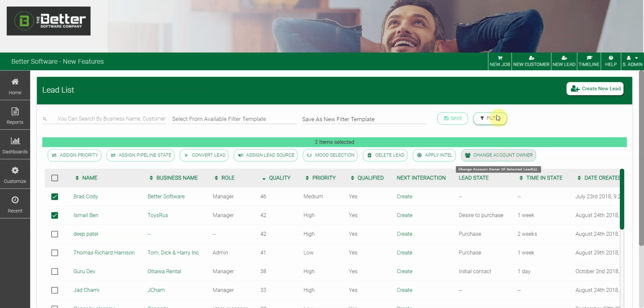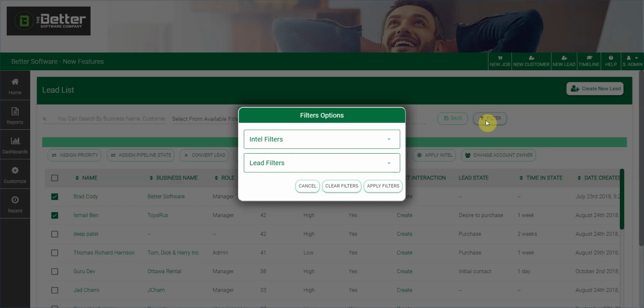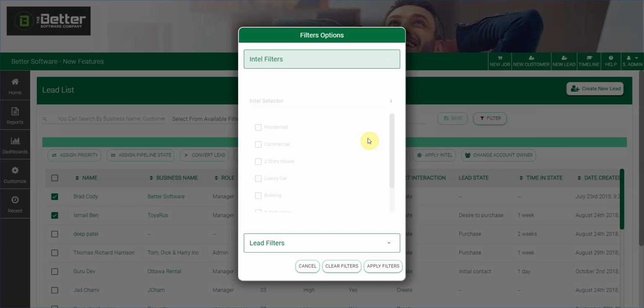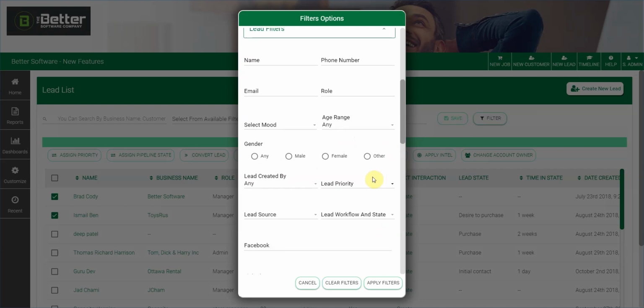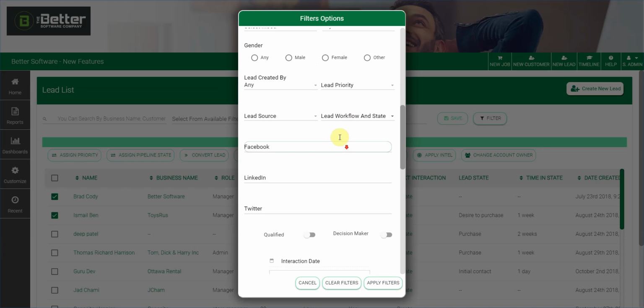All right, so let's check out some of our filter options here real quick. We have Intel filters, so again, we can sort our leads based on those different demographic tags. And then under lead filters, we also have a number of options to search leads by name, phone number, role, mood, age range, gender, of course.